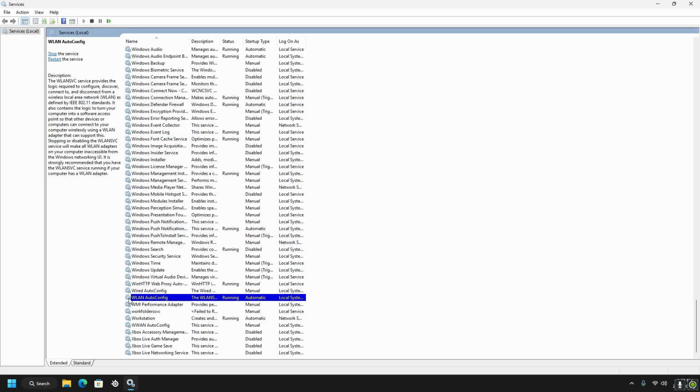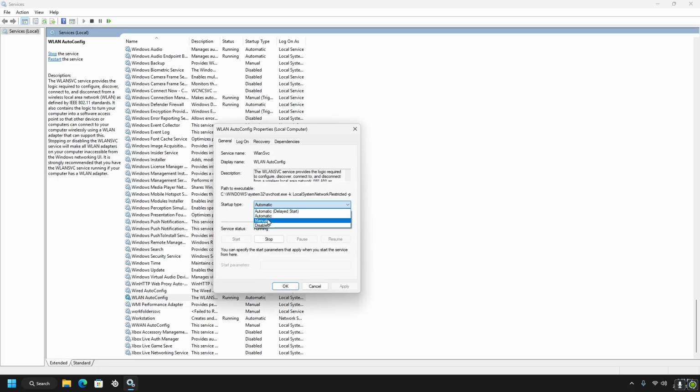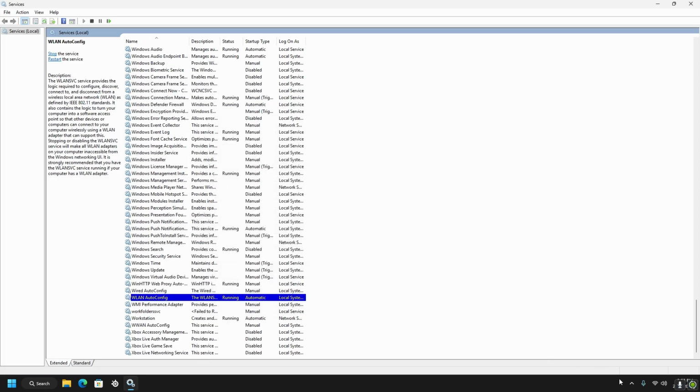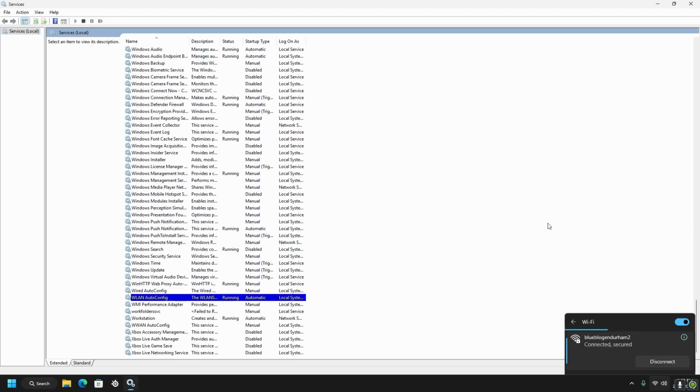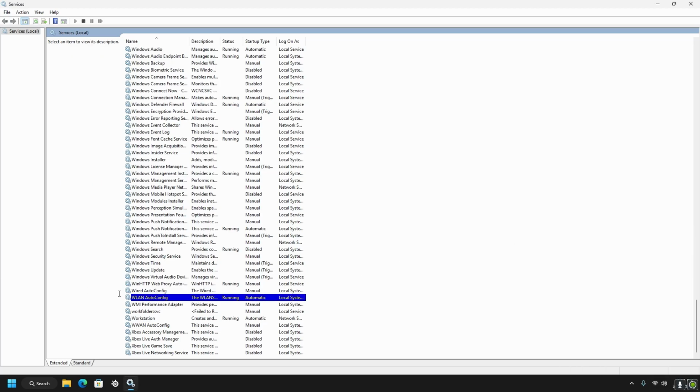Okay, same thing with this one, guys. Once you get to this WLAN auto config, do not set this one to manual, guys. Make sure this is automatic. Otherwise, you will not be able to connect to the internet, and who wants no internet?